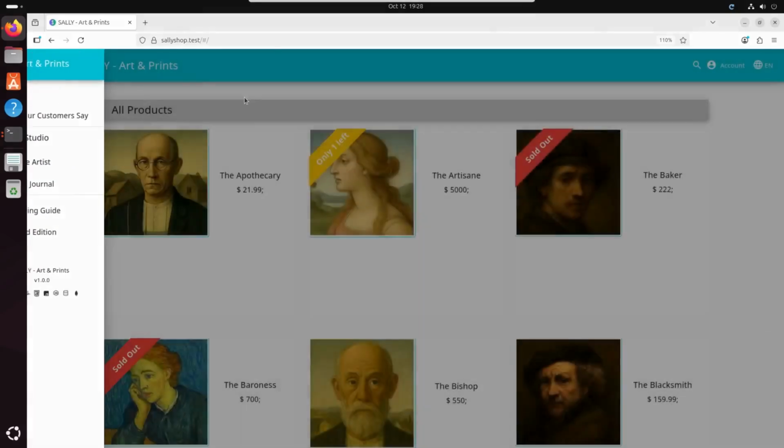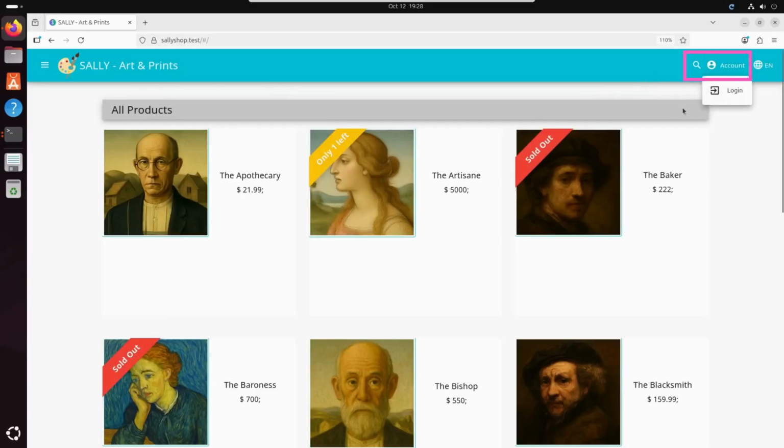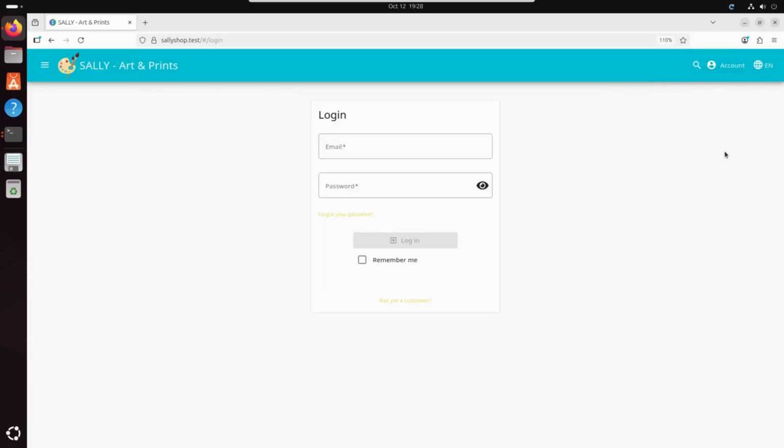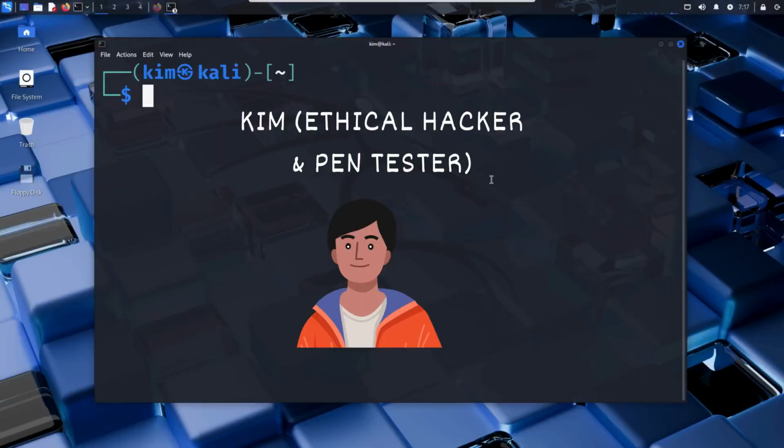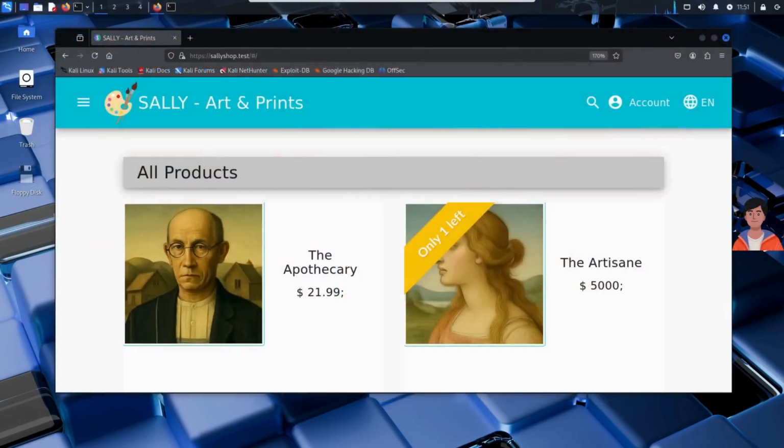There's a homepage, a gallery of her artwork, and of course, a login button so customers can sign in, leave reviews, and place orders. But what Sally doesn't know is that her website has some hidden security flaws. And this is where Kim comes in. He is an experienced ethical hacker testing the security of Sally's new site, and what he's about to find might surprise you.